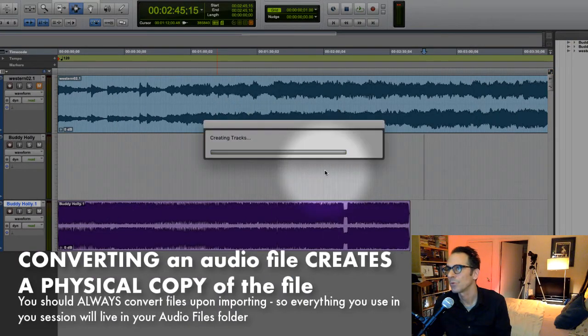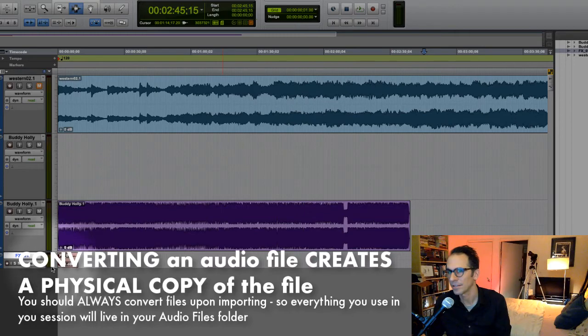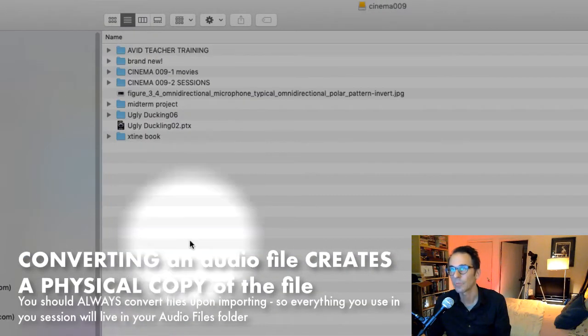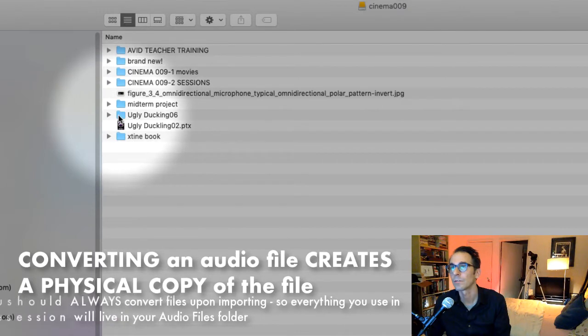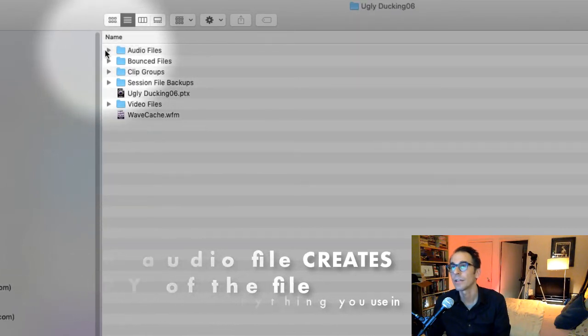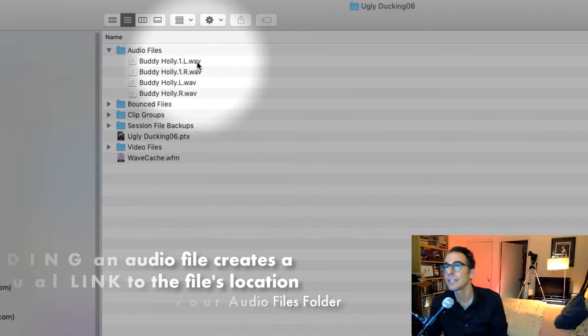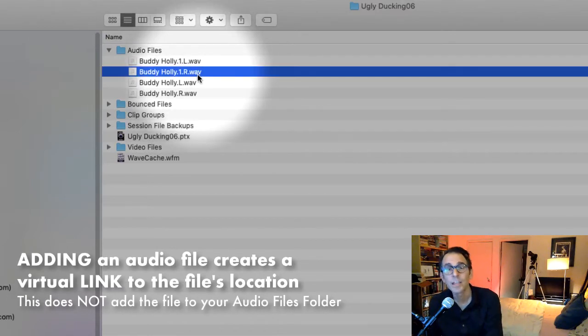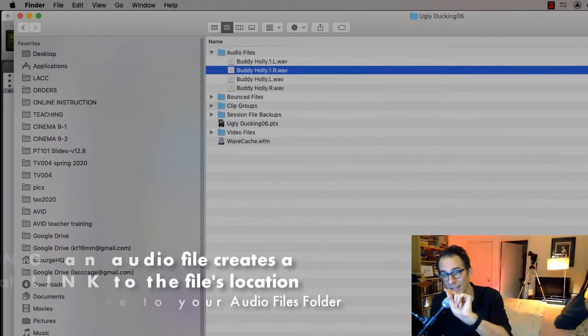and new track, blah, blah, blah. There it is. So now if we go to our Ugly Duckling folder, which is right here in our audio files, you'll see that we've got Buddy Holly left and right, but no FX1. That's because FX1 exists somewhere else and we're just linking to it in the session file.